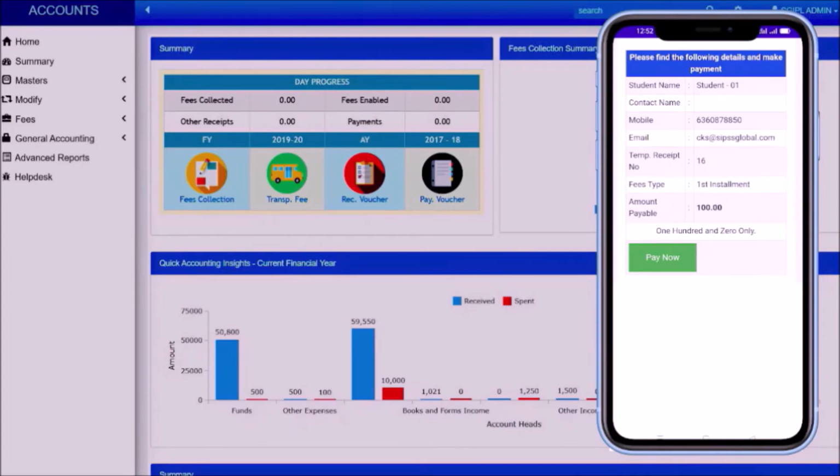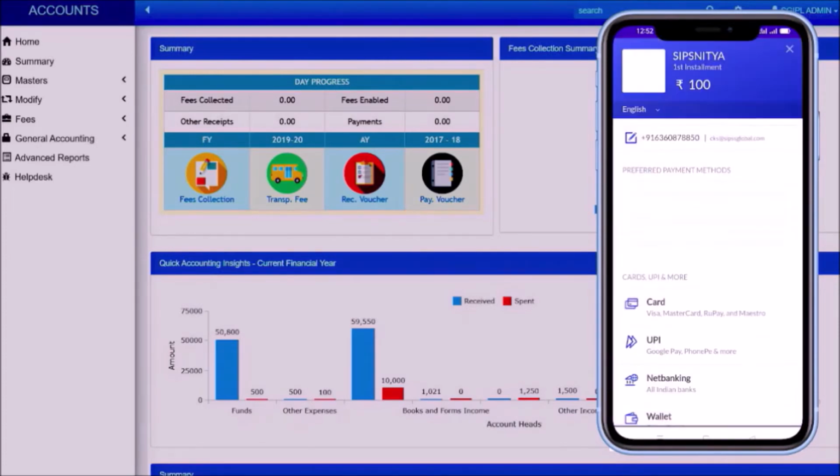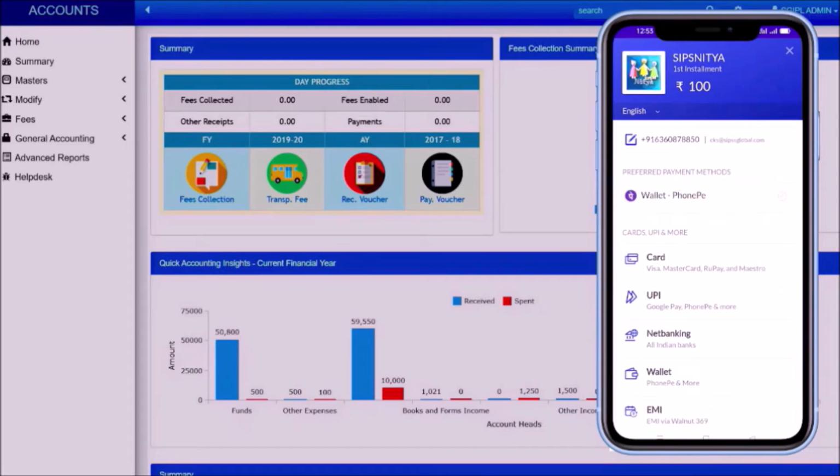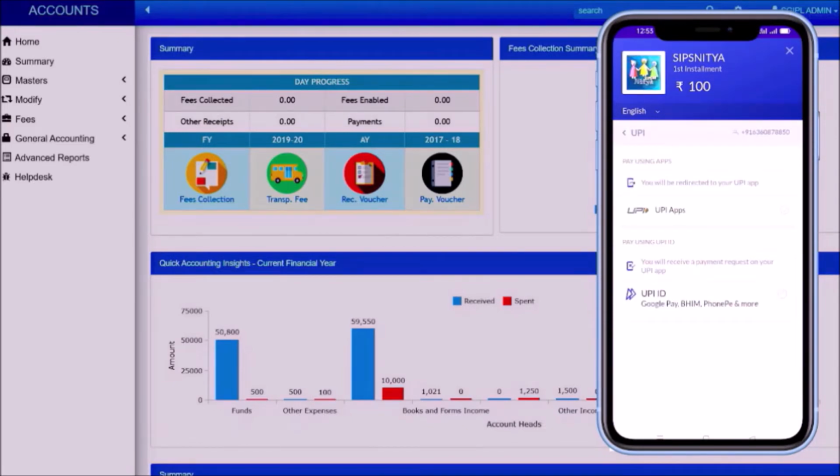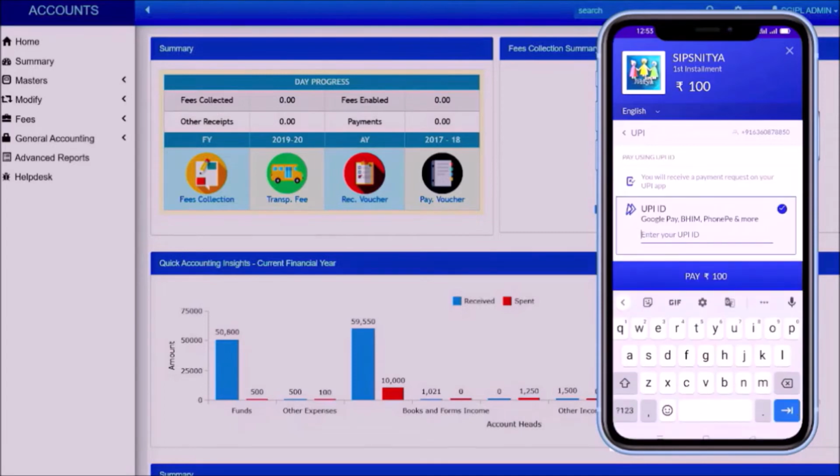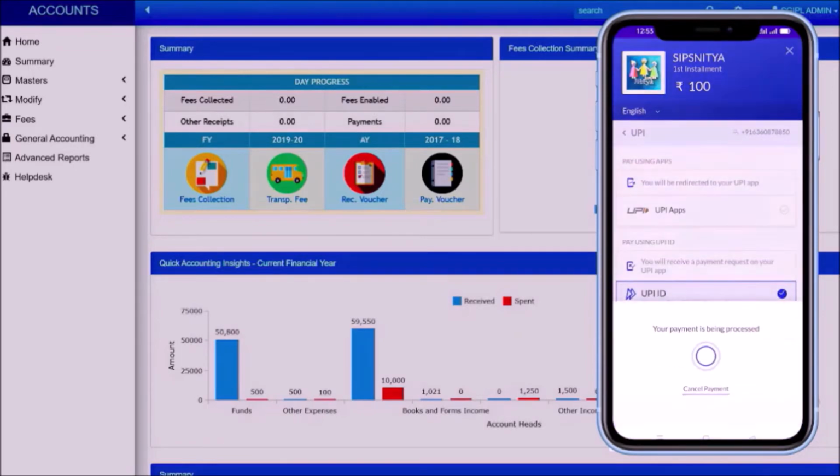Click on pay now. Pay now will open the Razorpay dashboard, as you can see has come up. Here you can choose the payment type. We are choosing UPI for the demonstration. Here it is asking for your UPI ID. So click on UPI ID, provide the UPI ID and click on the pay button. The message will go to the respective UPI application. Open the UPI application and provide your PIN to make the payment successful.